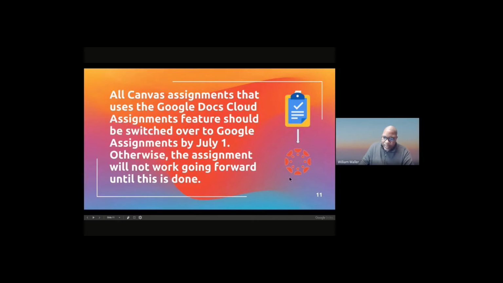Now, I'm going to go through and show you how to, number one, set up Google Assignments, as well as to tell whether or not you're using it or not. Okay.